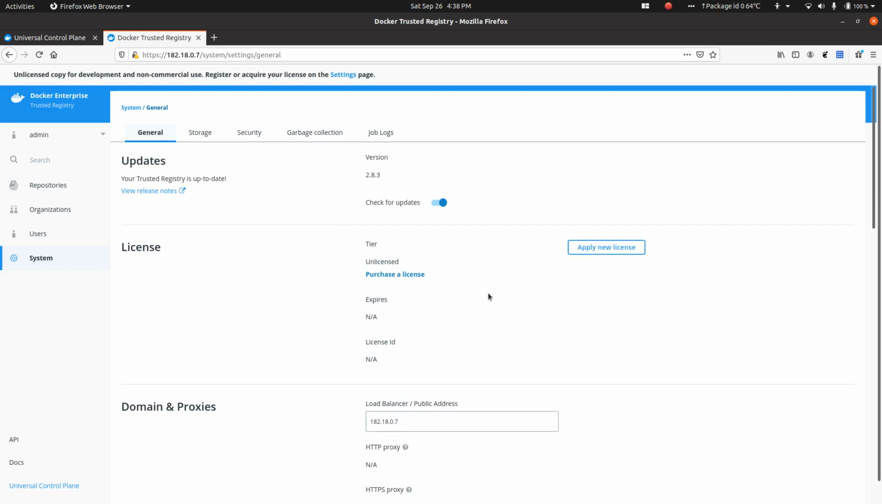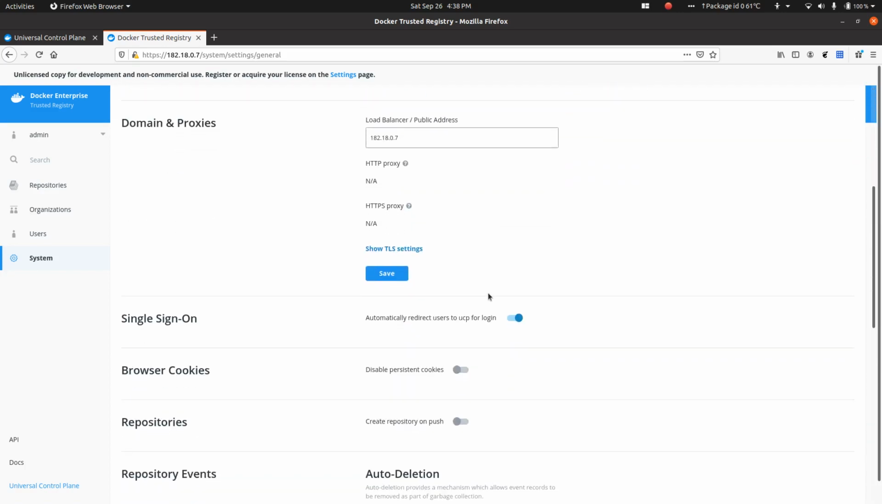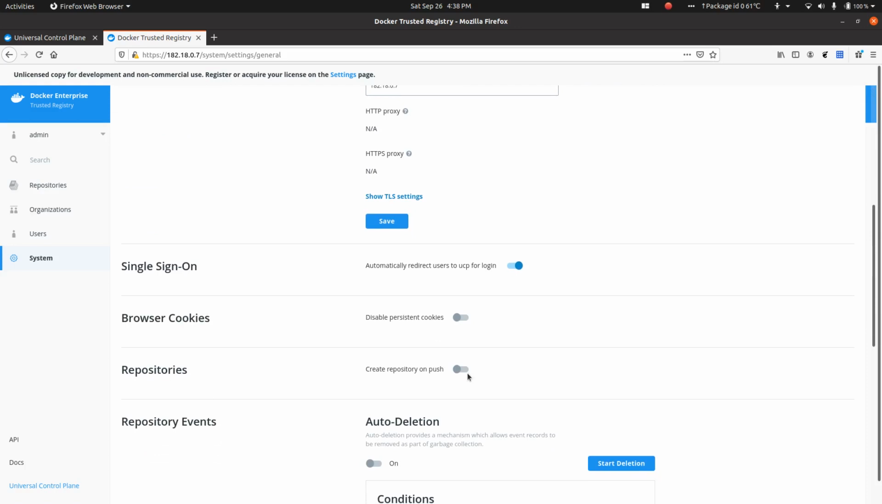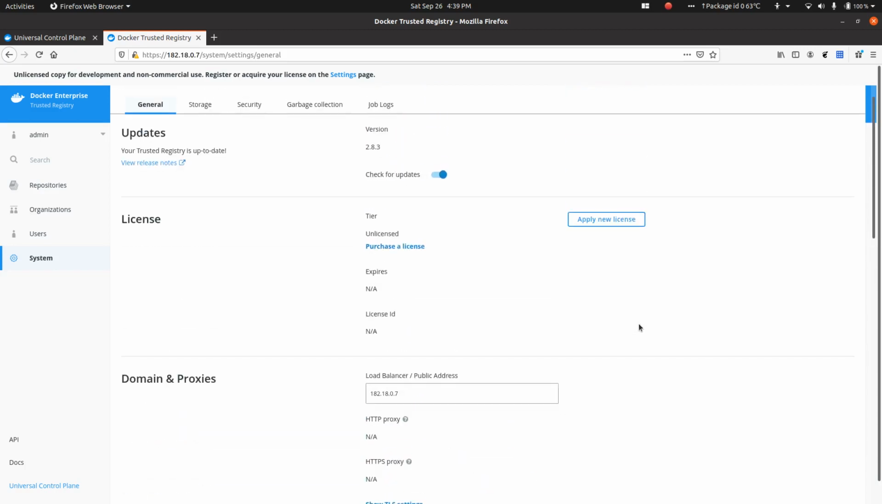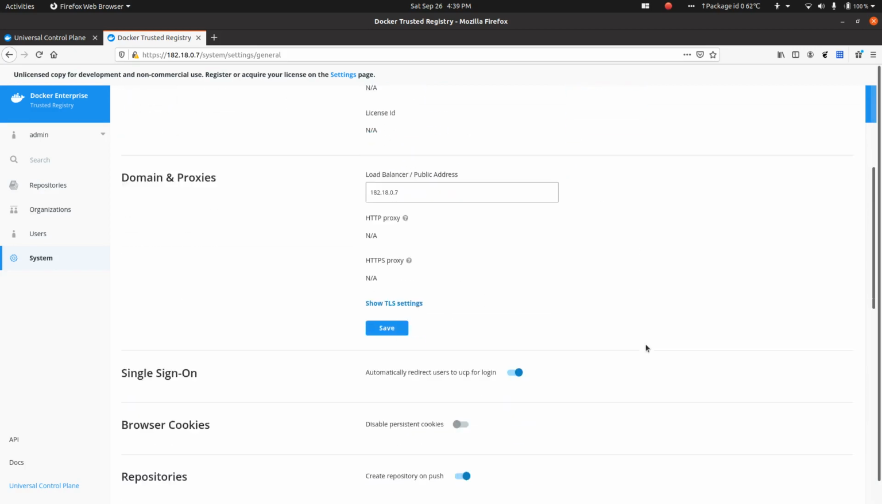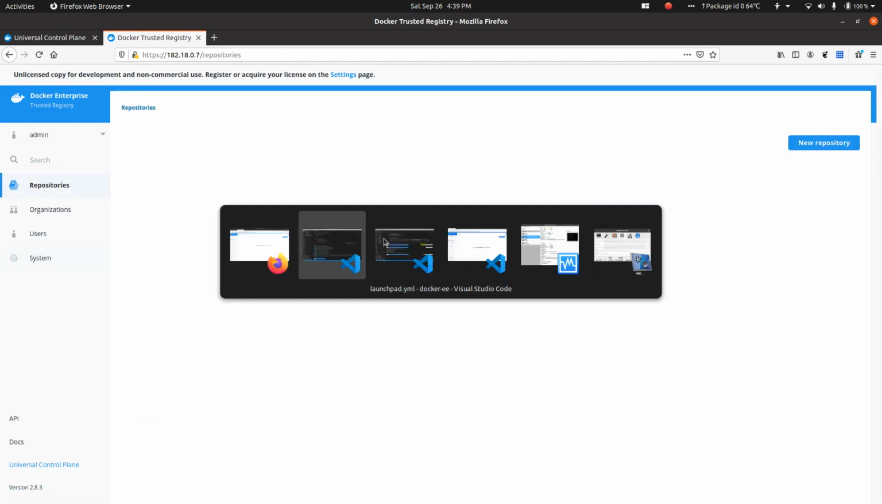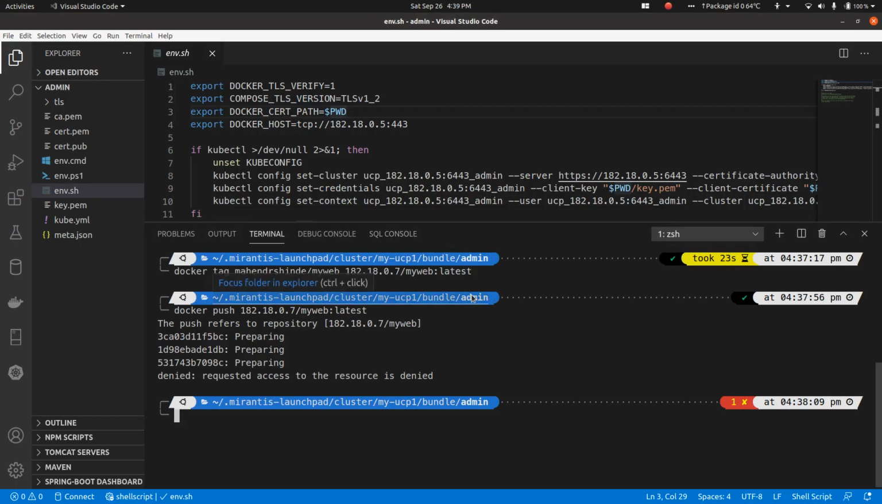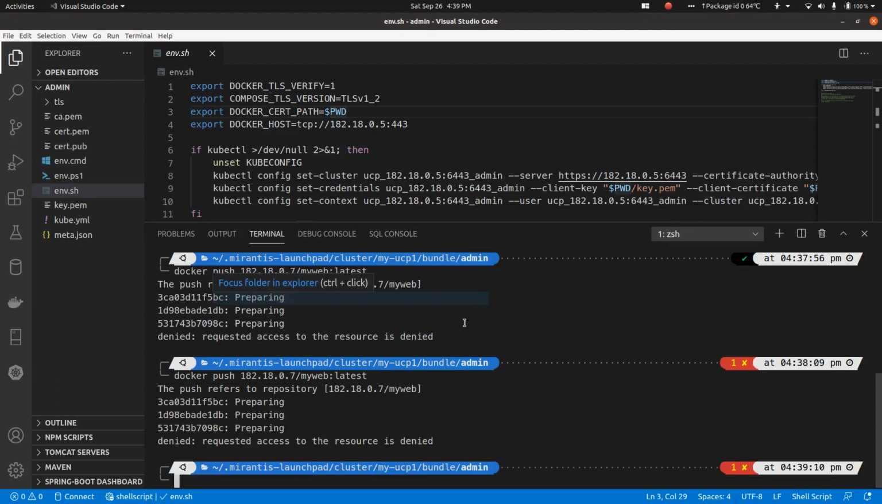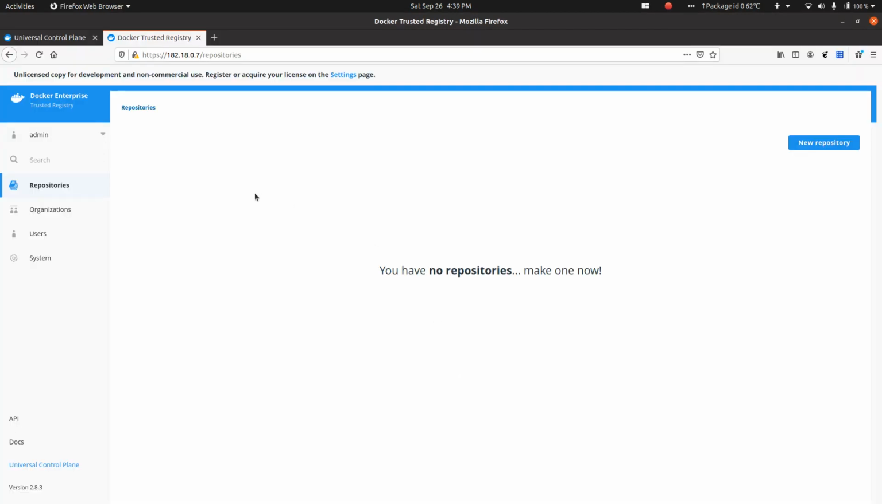So let's see. Repository, create repository on push. That means whenever you try to push a new image, it will automatically create a repository. You do not have to create it in advance. Okay, this is a very good option basically. Let's try this now again. Docker push, looks like access denied, it's the same error.